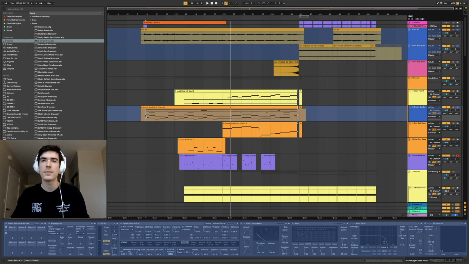The first thing that we have, I wanted to point out a synth guitar that I found in the Ableton library. With a little bit of processing, I think it becomes a lot more usable. So it sounds like this.